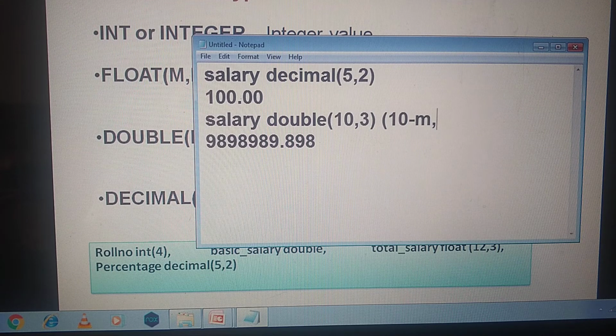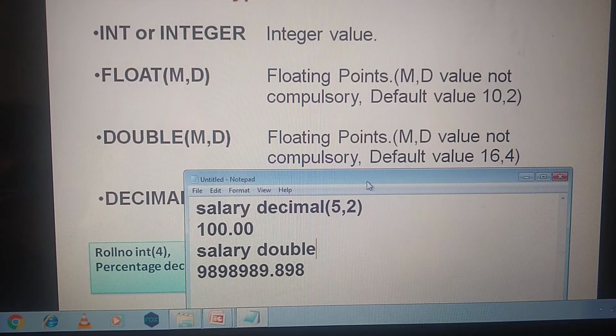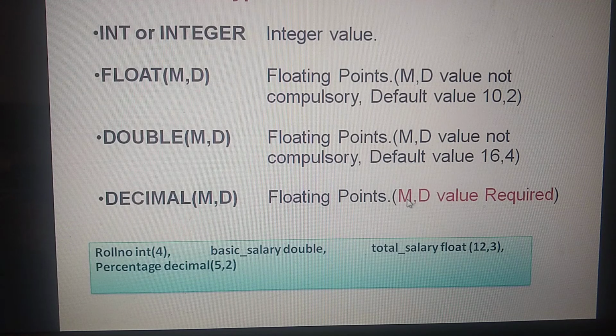10 is the maximum value and 3 is your decimal value. Decimal values. I hope this is clear. If you do not enter anything over here in double, by default it will take 16,4, but in decimal you have to specify M and D. It is required, compulsory in the case of decimal.